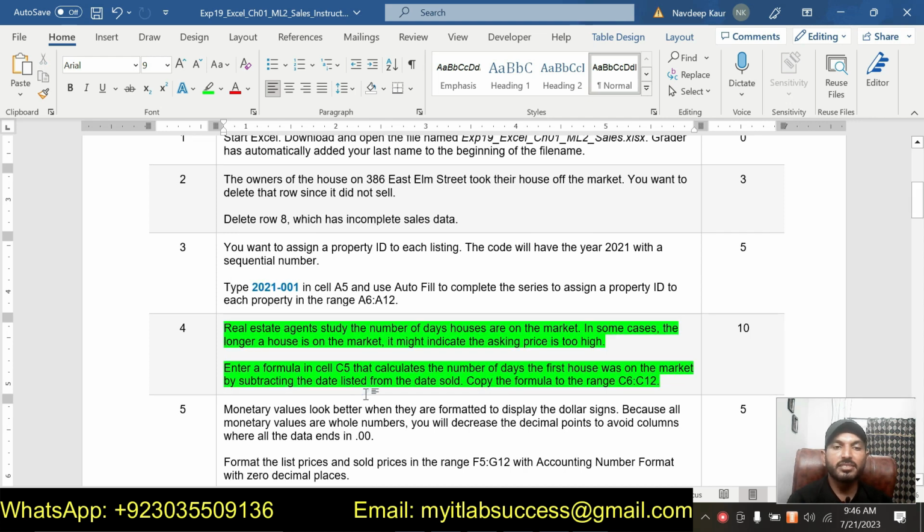Step number 4 is real estate agents study the number of days houses are on the market. In some cases, the longer a house is on the market, it might indicate the asking price is too high. Enter a formula in cell C5 that calculates the number of days the first house was on the market by subtracting the date listed from the date sold. Copy the formula to the range C6 up to C12.